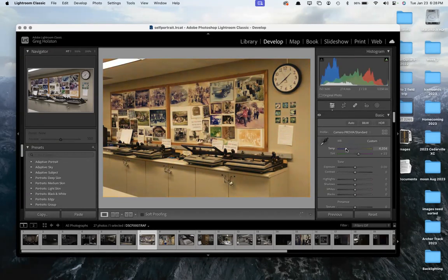If it's really yellow, you can bring it down. Blue is the opposite of yellow, and magenta or green are opposites too. You can adjust those things, okay? And also you can just hit auto on white balance, and a lot of times it'll give you that.